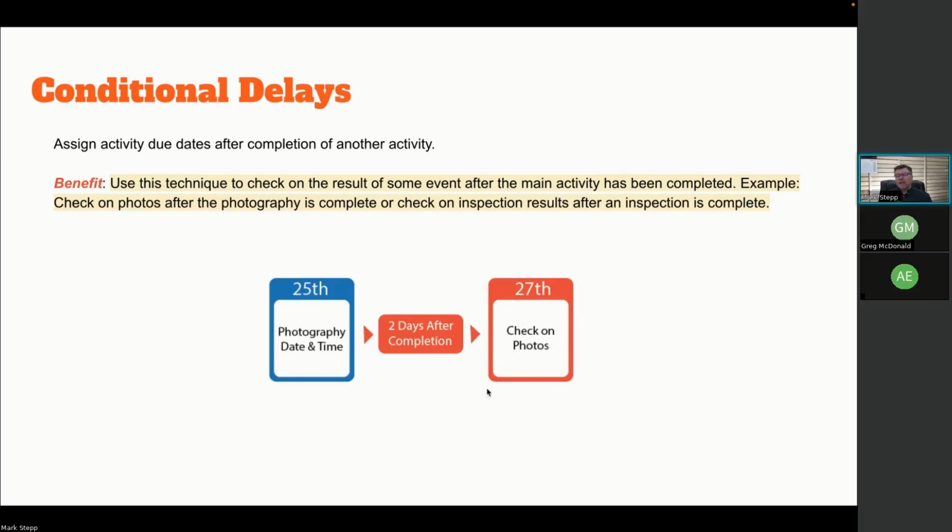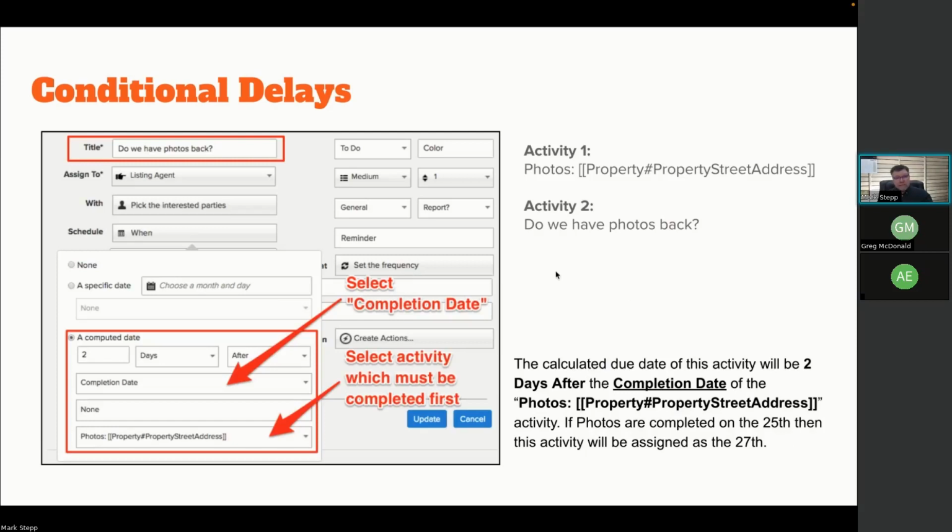So whenever you look at this activity, it'll actually be to be determined. It doesn't know the date of this activity until this one's been completed. So whenever you're looking at your tasks, it'll be way at the bottom because it doesn't necessarily know when that's going to happen. So that's an important distinction. So how do you set that up? On a conditional delay, the only thing that's different is that we're still using the number of days after. So in this case, 2 days after the completion date, we've got a special menu choice called completion date.